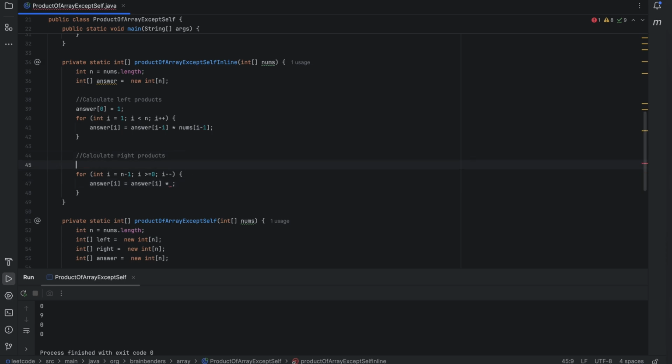So let's say I'm maintaining my right products with something called right elements product. Let's say I start this with 1. So I'm always multiplying this with whatever the right product is. What I'm trying to say is, I am maintaining a variable which should have the product of all the right elements, starting from the back. Initially, there is no element to the right of the rightmost element, so that's why we say it is 1. And now the last index of my answer should always be multiplied by 1.